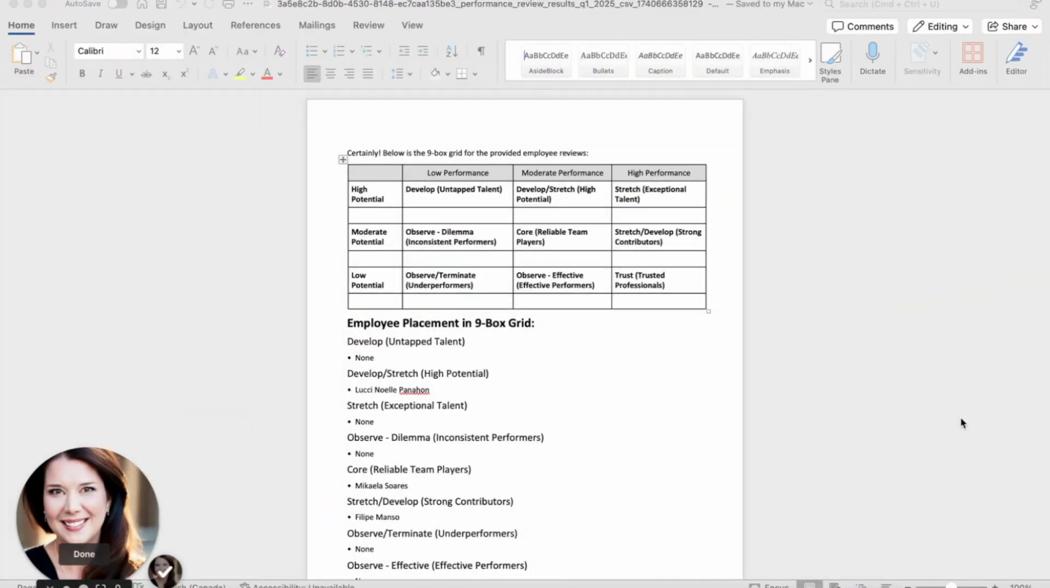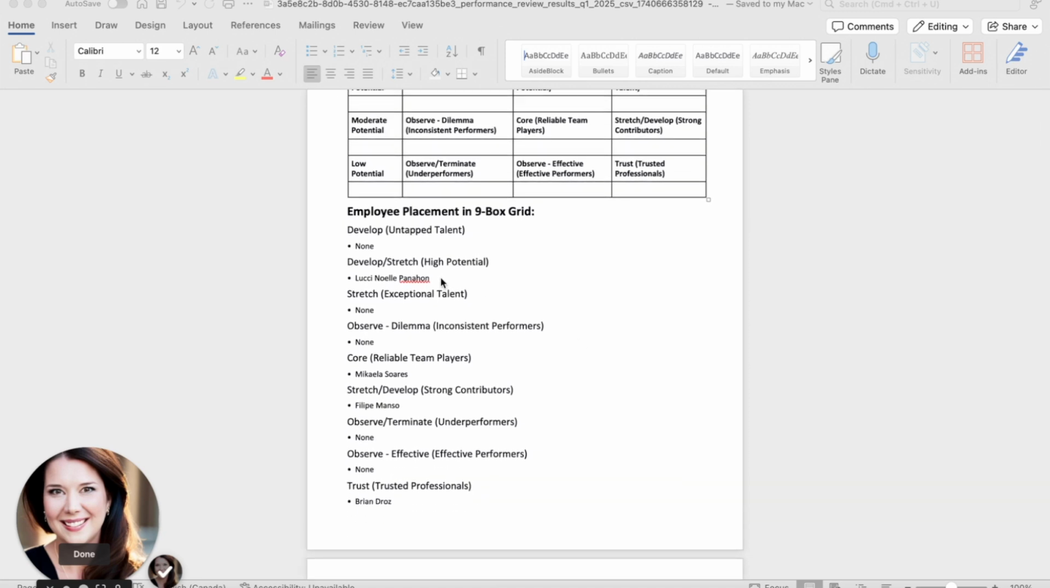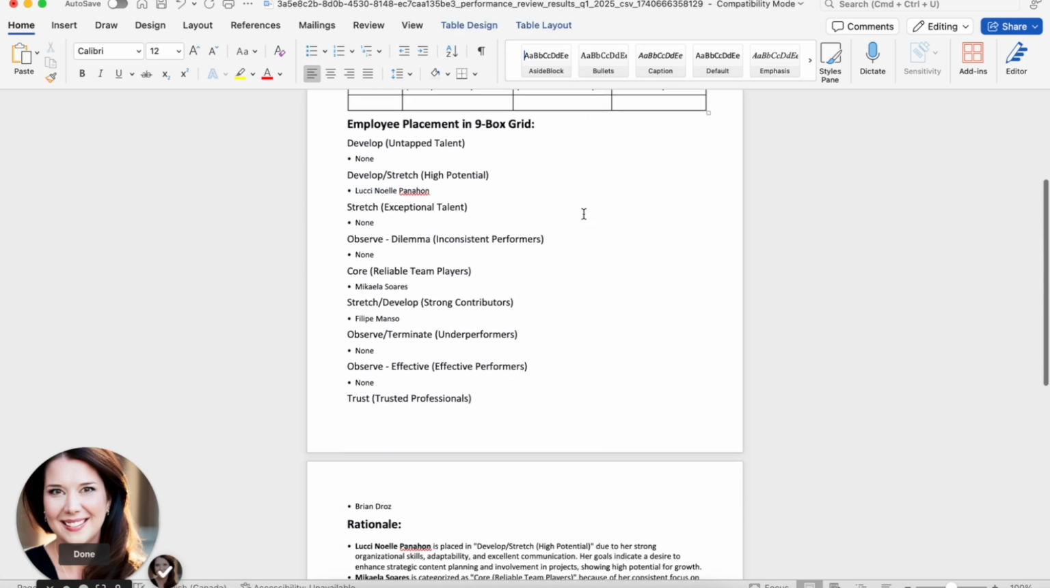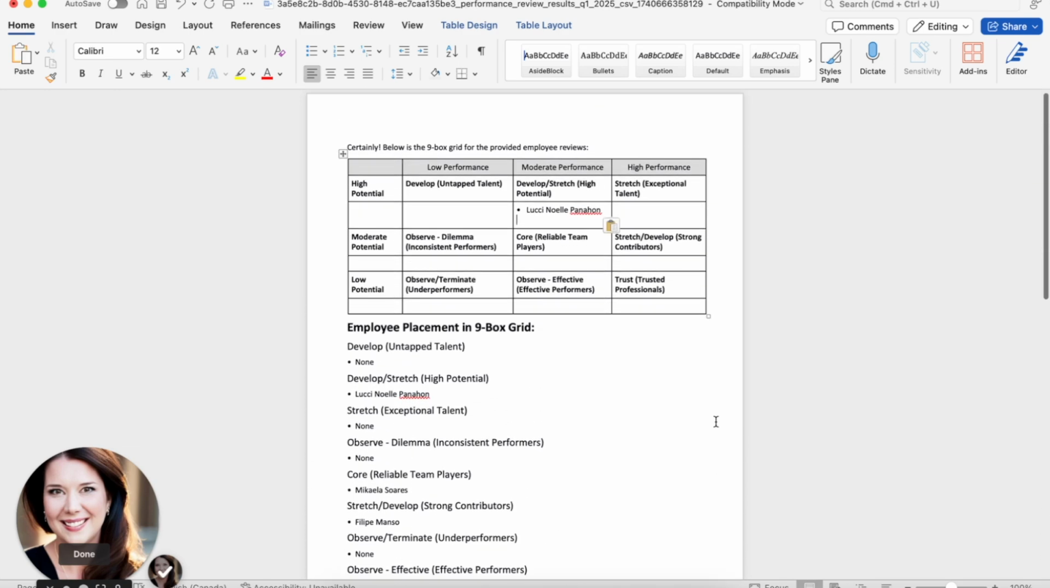So this is my 9-box grid that Nova created for me. It's going to include the employee placement in that 9-box grid. So what I can go ahead and do is copy and paste these, put these in the right space, and ultimately I can switch these around, and it'll provide me with a rationale of where everyone goes in this 9-box. But you always have the ability to copy, paste, and move everyone around. So this is how Nova can help you create a really useful 9-box for your succession planning.